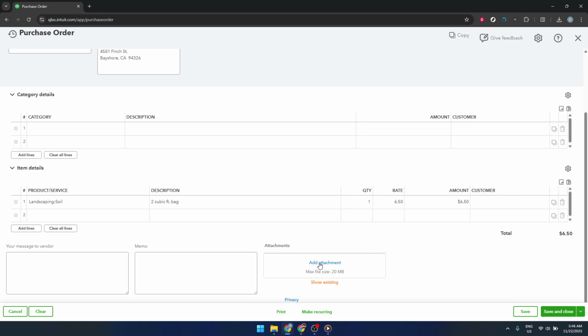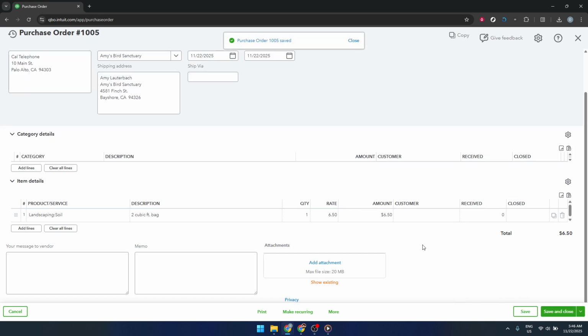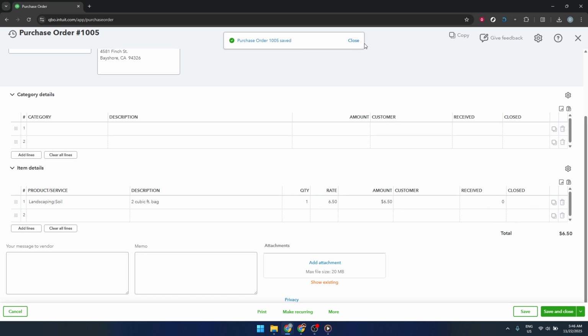Once everything looks good, it's time to save or send the purchase order. If you're not ready to email it yet, or you just want to record it for internal tracking, click Save and Close. This will save the purchase order and you'll be able to find it later in your expenses section.